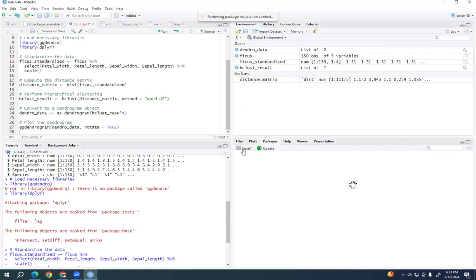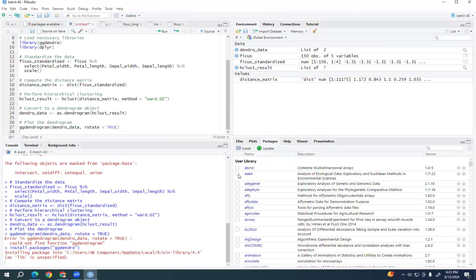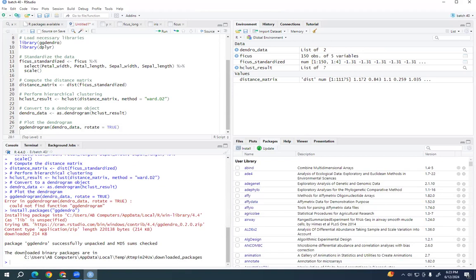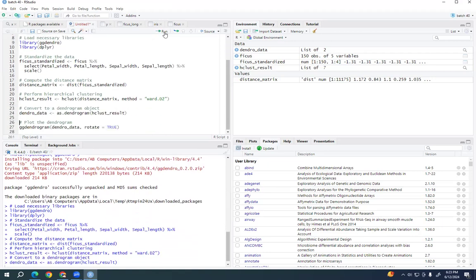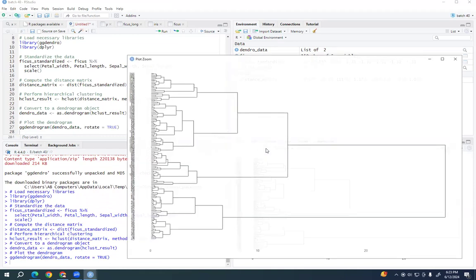Click on install. Type here ggdendro and install. Now your package is successfully installed. Now I need to do library. Now you can see ChatGPT gave me a dendrogram.